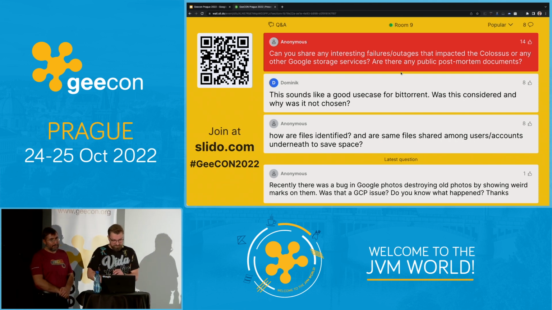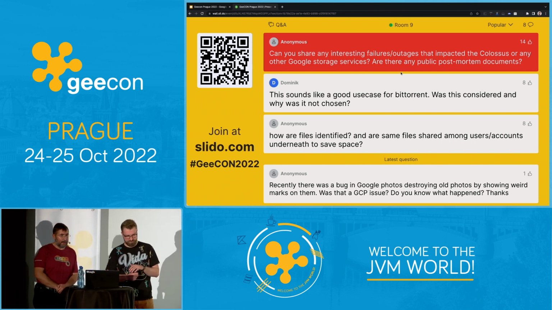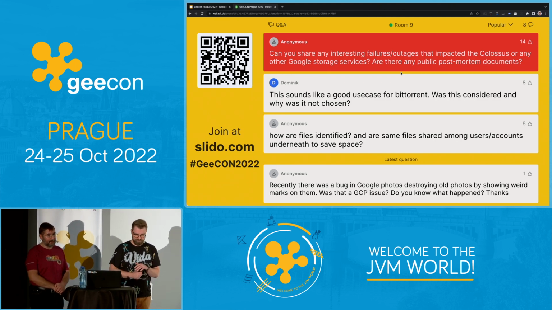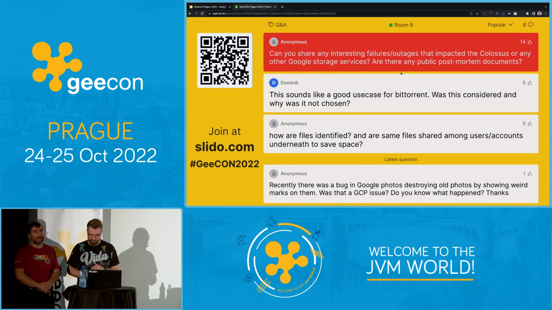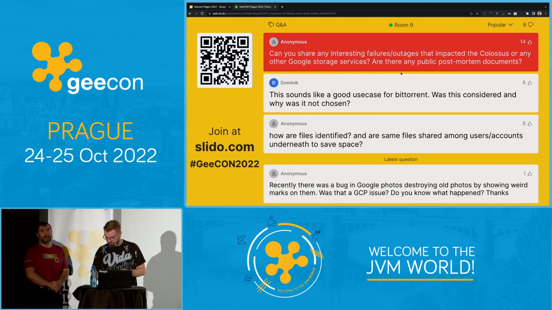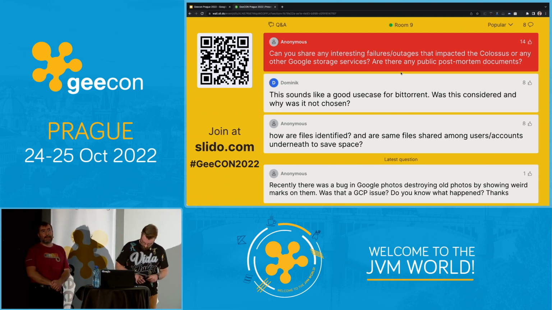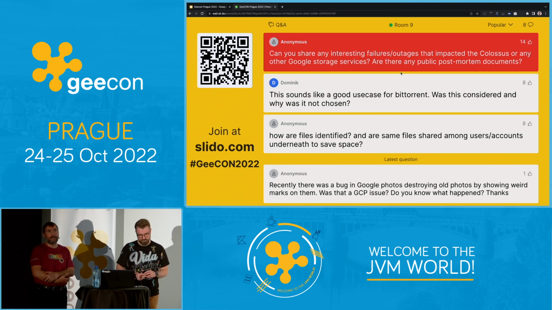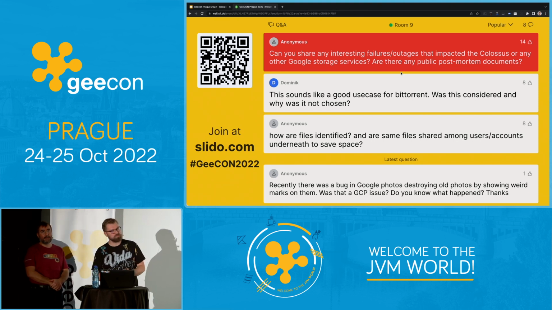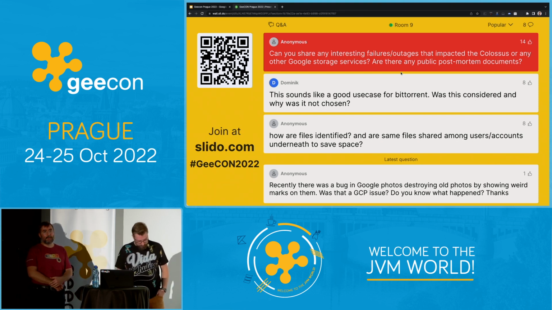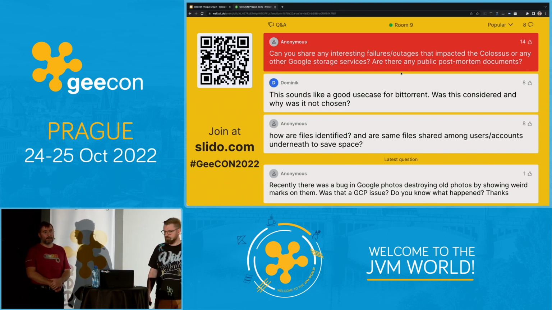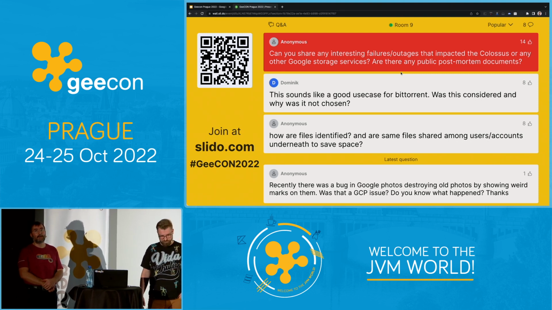Can you share any interesting failures or outages that impacted Colossus or any other Google storage services? Are there any public post-mortem documents? Yes, post-mortems that impact GCP are public. So if anything in Colossus has caused a publicly visible outage, not of internal infrastructure but one that percolated to the customers, then for sure you'll be able to read the post-mortem and learn from it what went wrong.